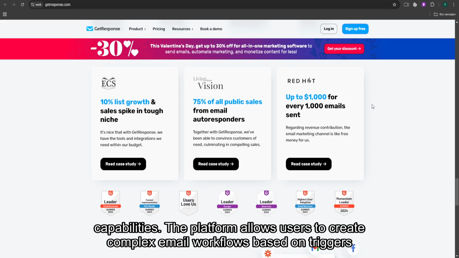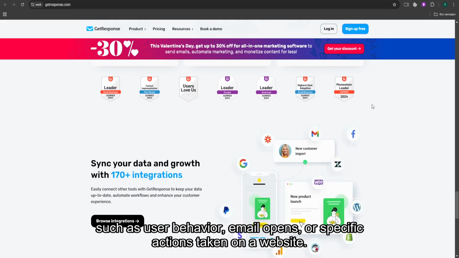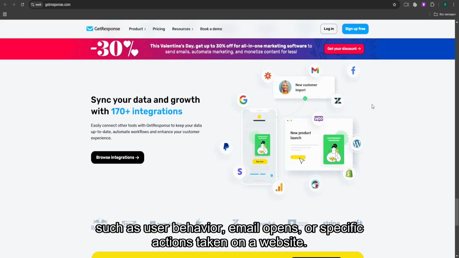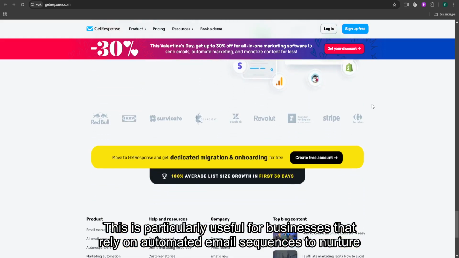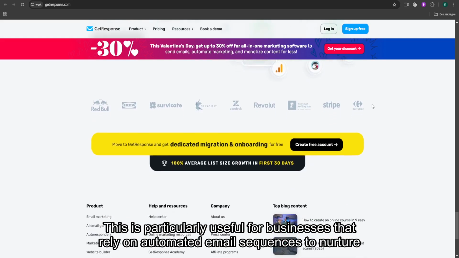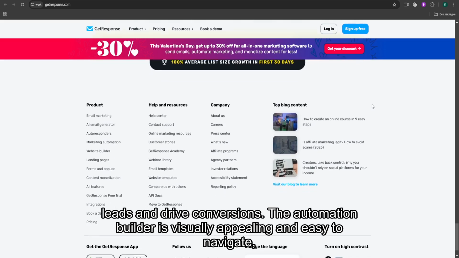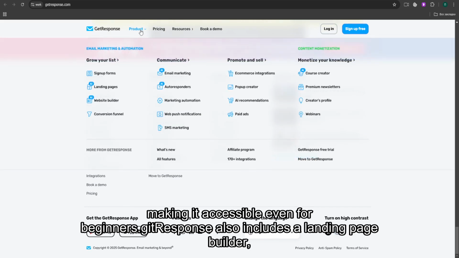The platform allows users to create complex email workflows based on triggers such as user behavior, email opens, or specific actions taken on a website. This is particularly useful for businesses that rely on automated email sequences to nurture leads and drive conversions. The automation builder is visually appealing and easy to navigate, making it accessible even for beginners.